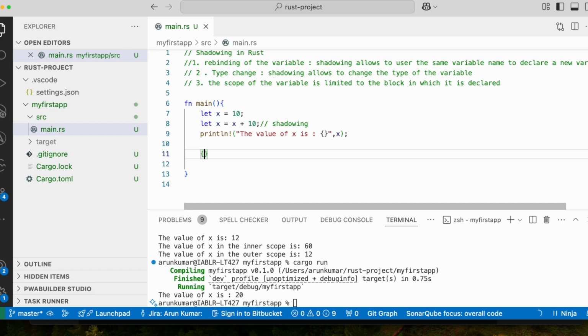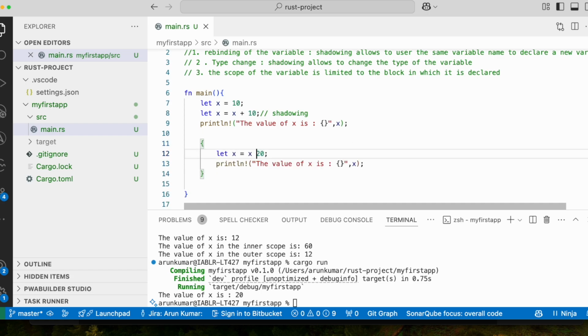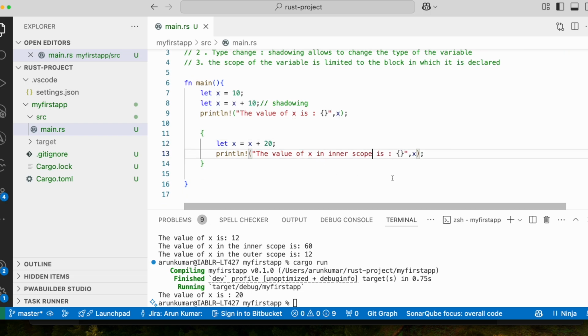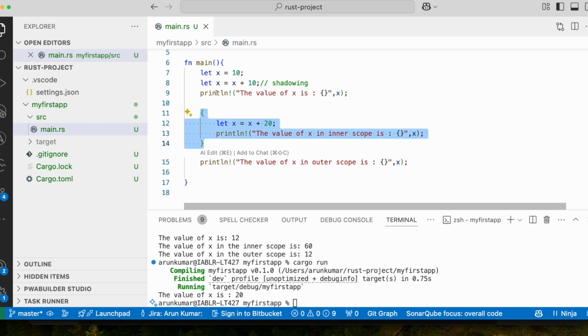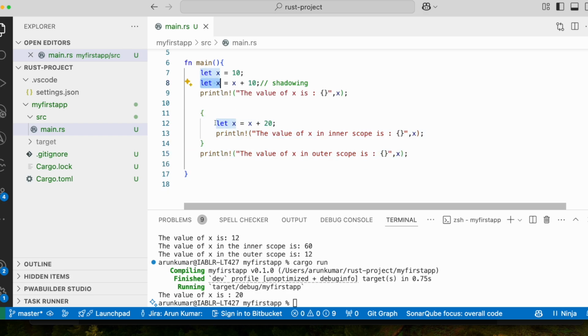Let's define a block to check the scope, and let x equals x plus 20 in the inner scope. What will happen if I print here also? Print the outer scope is this. So this should be 10 plus 10, 20 here. After that I am adding another 20 and this should be 40. And when I come back outside of this block, then the scope of this x will start.